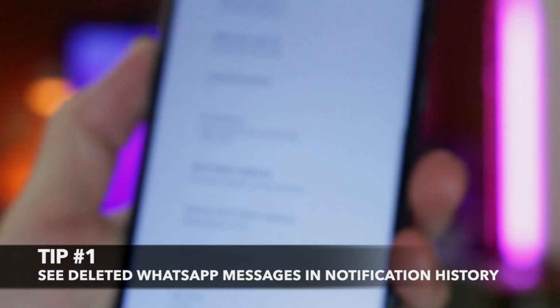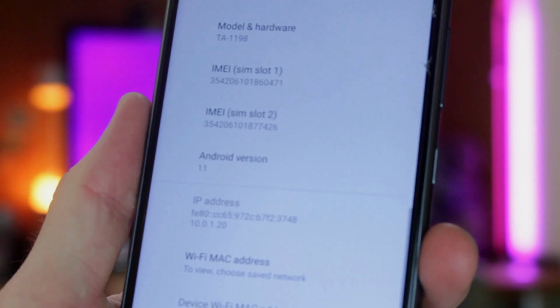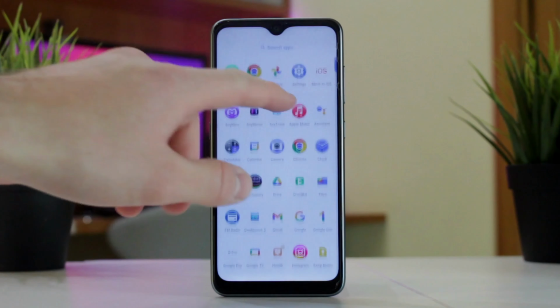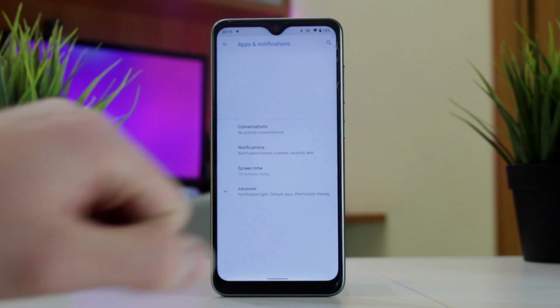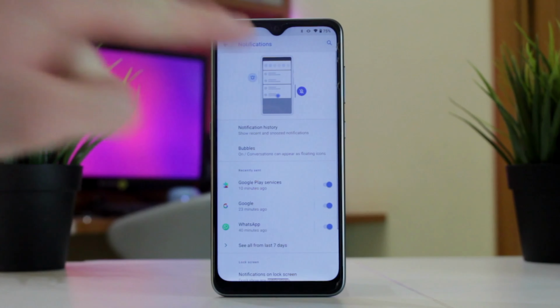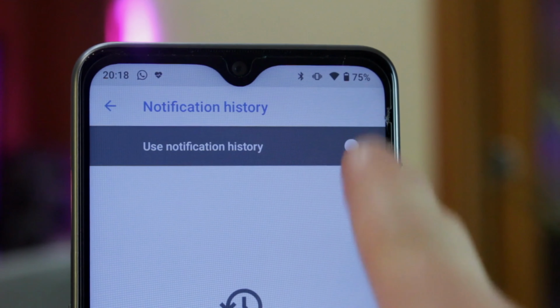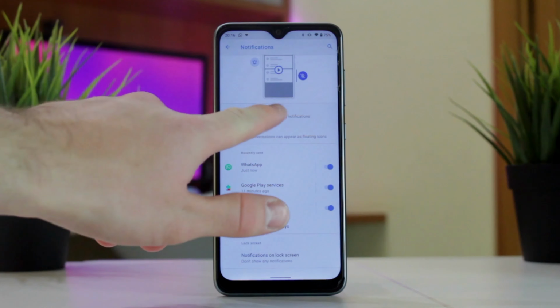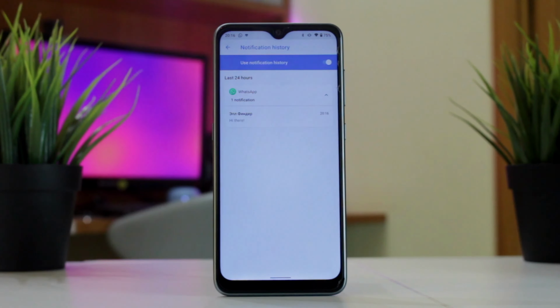For the first method, you will need to use your Android device only, which is connected to a stable Wi-Fi. If you're running Android 11, follow these steps to enable the notifications history feature. Just go to the device settings, then tap on Apps and Notification menu and choose Notification section. Next, go to the Notification History option and enable the Use Notification History feature. After completing the last two steps, you will be able to receive all future notifications from all apps, including WhatsApp.